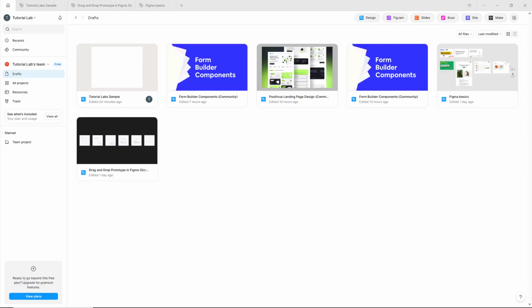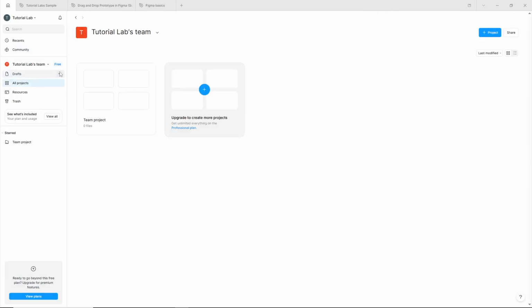First, open your Figma application. Once you're on the home page, direct your attention to the left side of the screen where you'll see various navigation options. Click on All Projects. This will bring up your project workspace and give you access to your team settings.